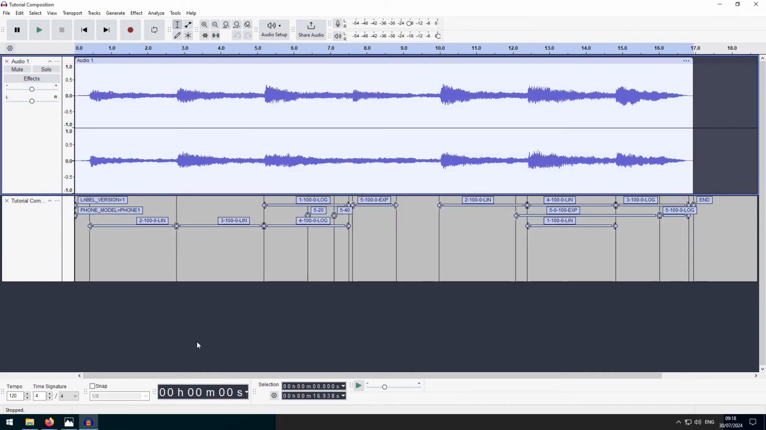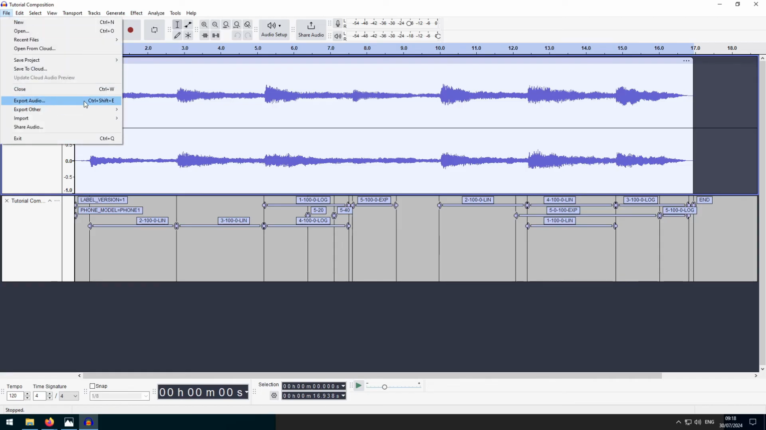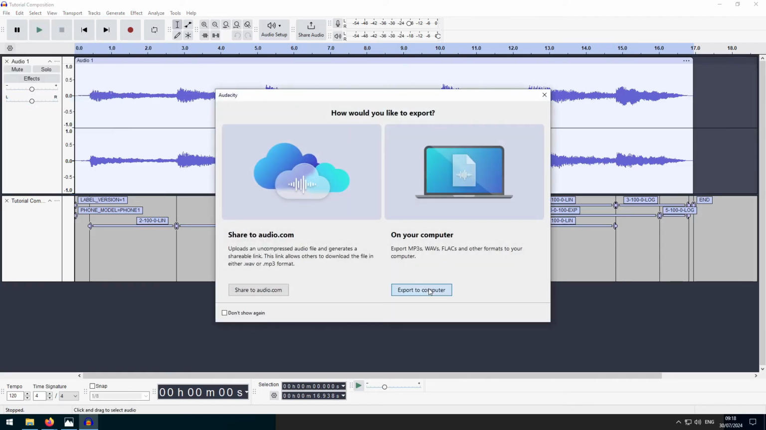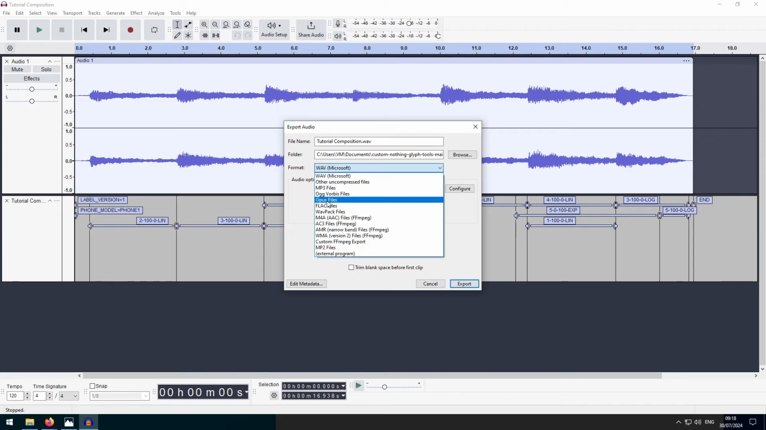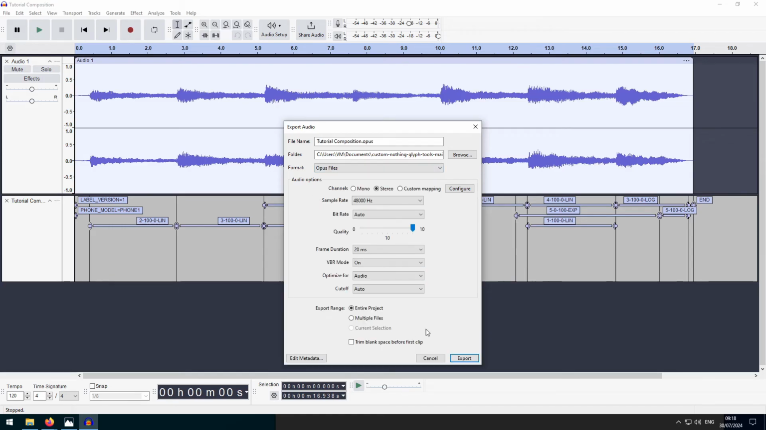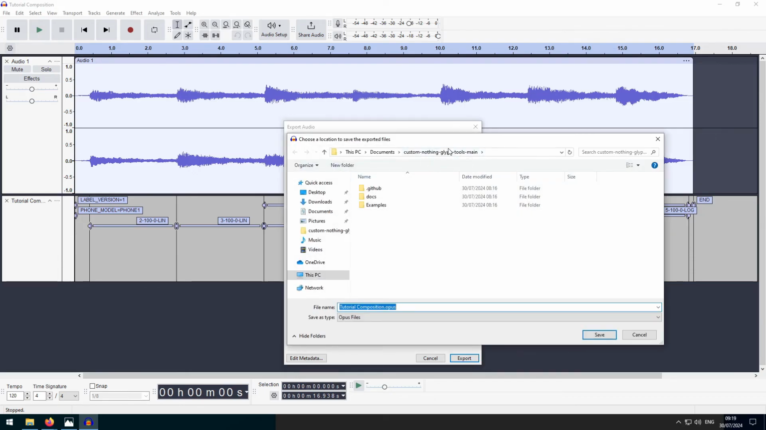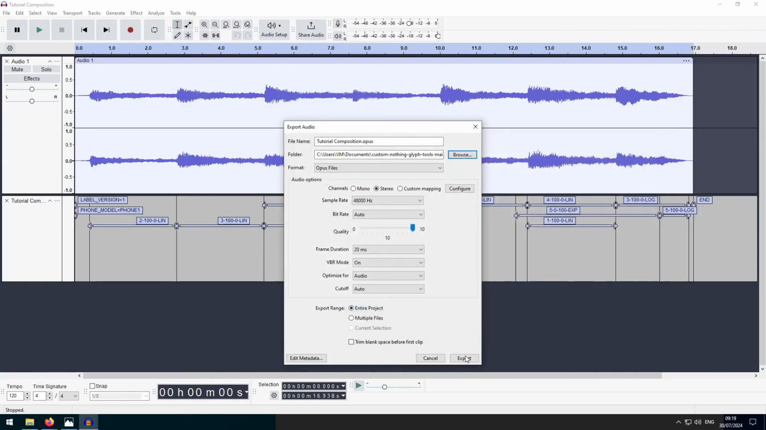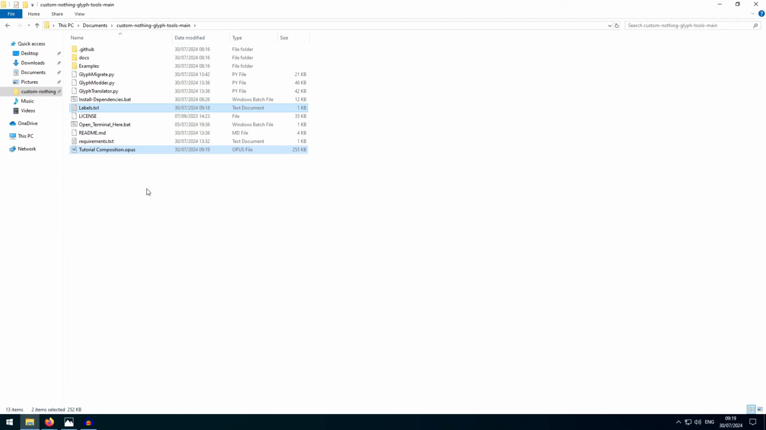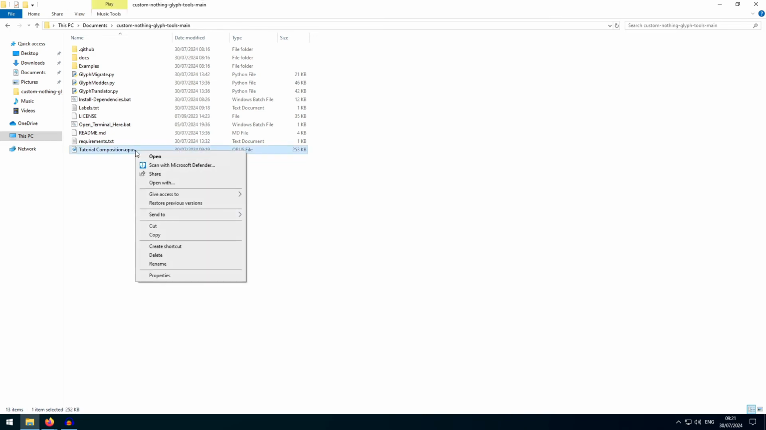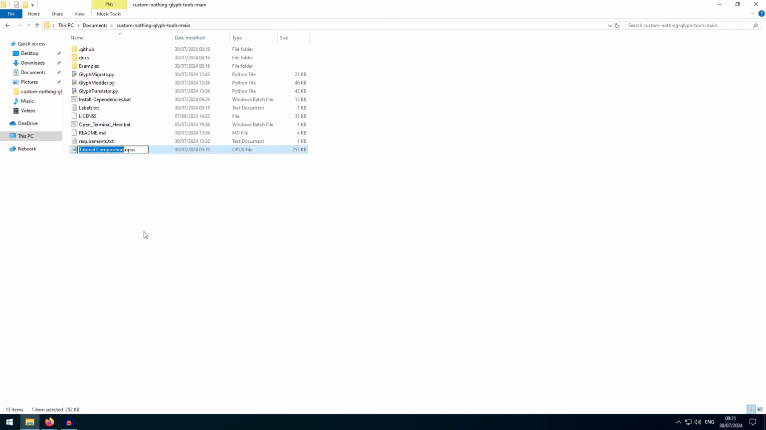Now we need to export the audio. Go to File, Export Audio, press Export to Computer, select the format Opus, leave everything default, also save it to your Glyph Tools location, and press Export. Your Glyph Tools location should now look like this. But before we can utilize the scripts, we need to rename the tutorial composition. To do that, right click on your audio file, press Rename, and then do not change the name, but change the extension. Change it from Opus to OGG.